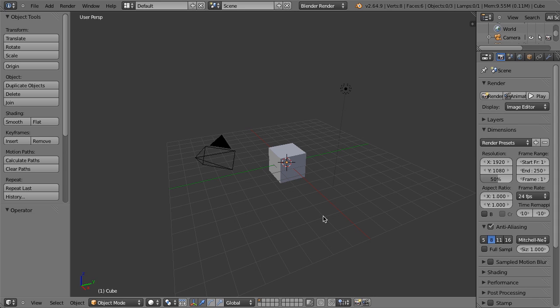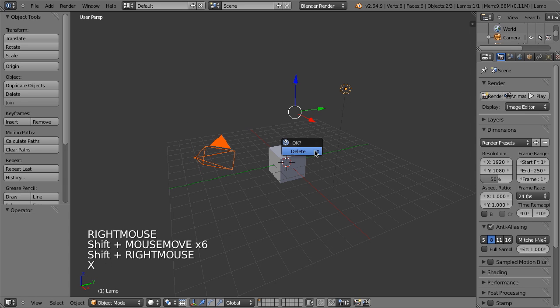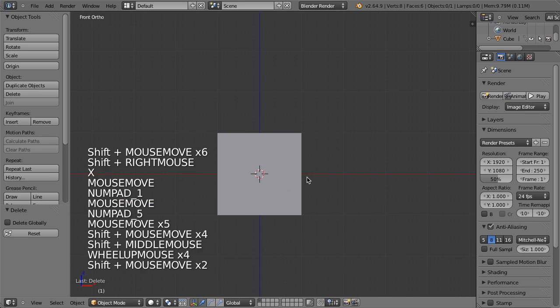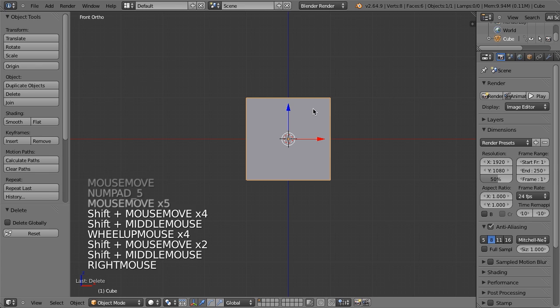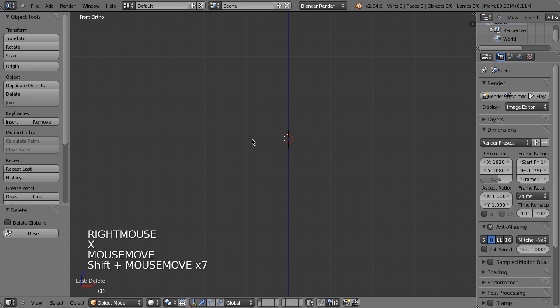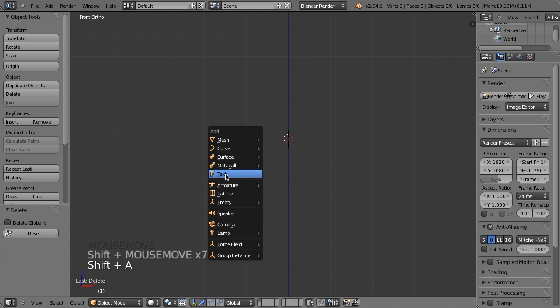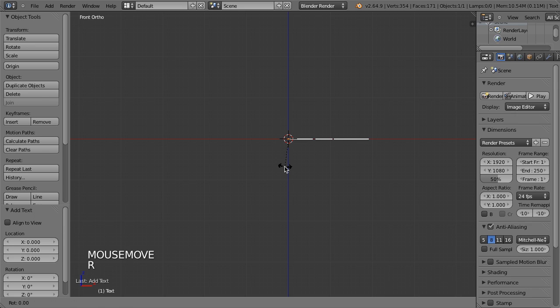So with our new scene here, let's just get started. First thing I'm going to do is delete the lamp and the camera. We don't need them, and I first want to create my actual text. We're going to delete the cube as well. So let's hit Shift A and add in a text object. This text object, let's go ahead and rotate 90 degrees. So I'll hit R, X, and 90.